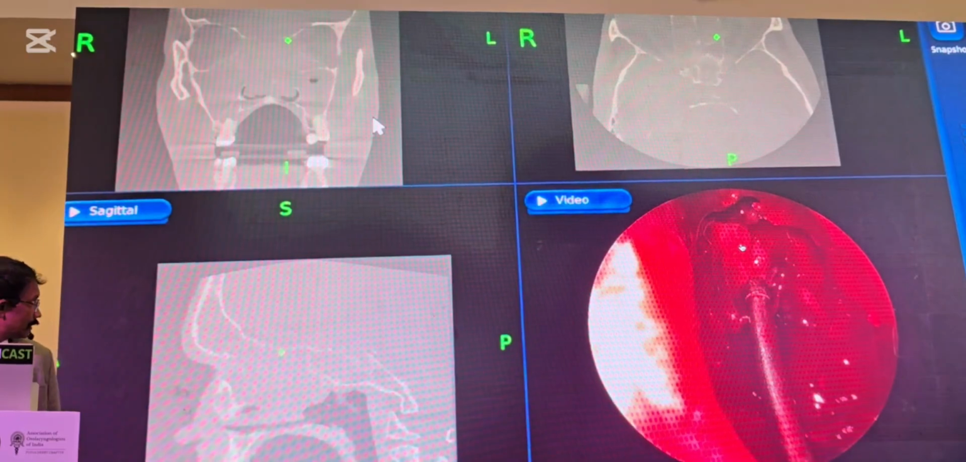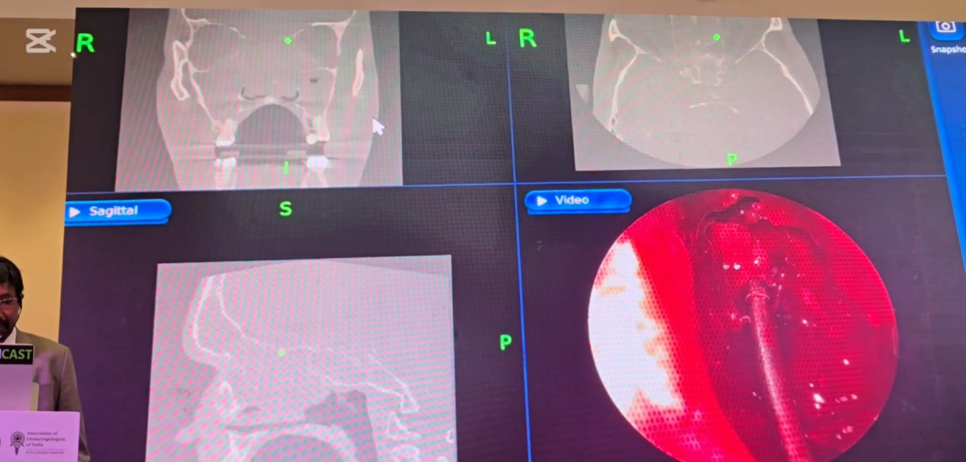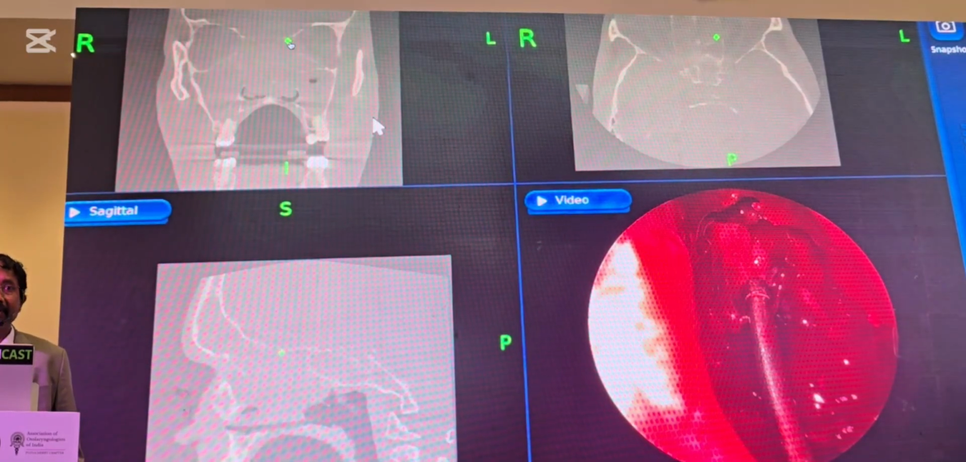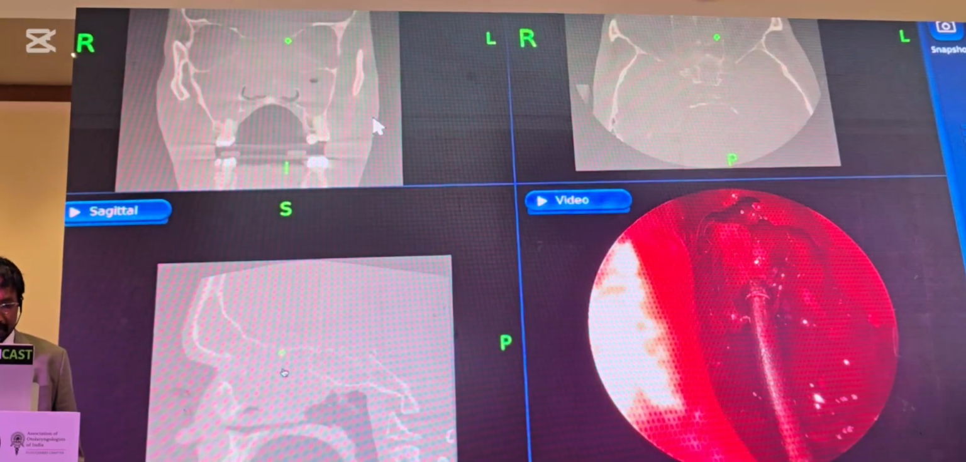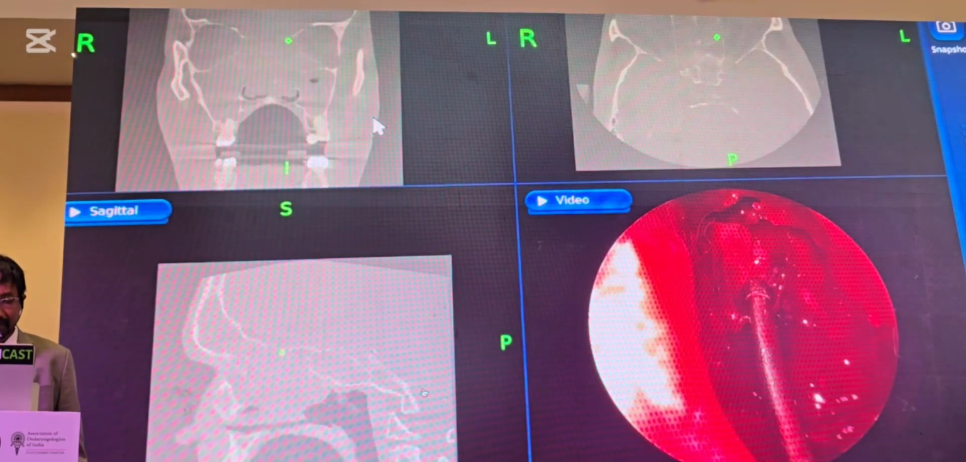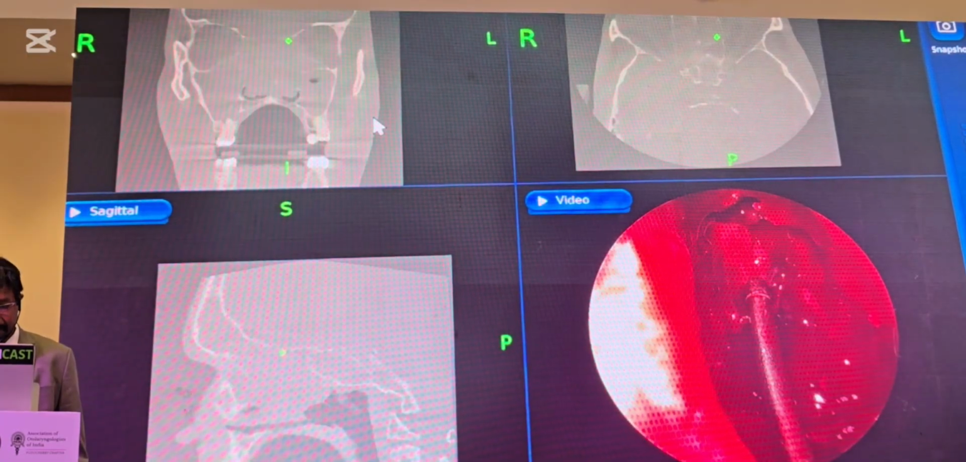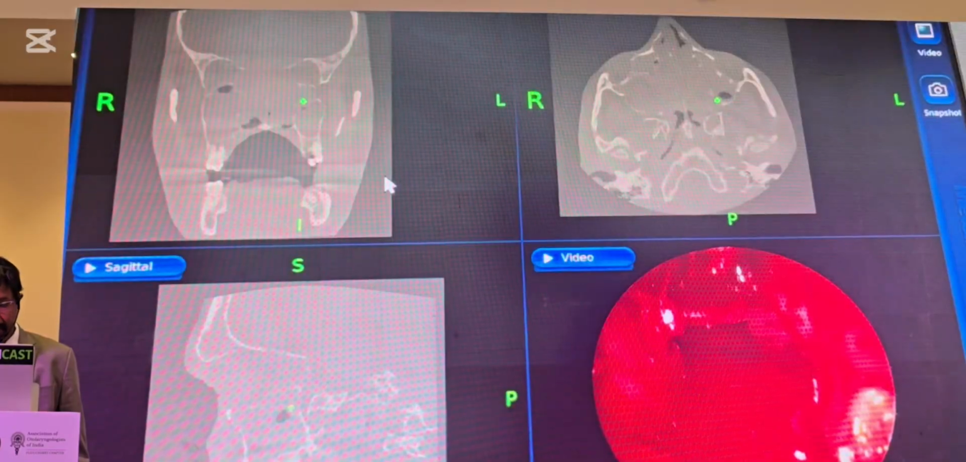Can you see that white color? So that is it. You can compare it here, where we are. Is it clear? So how much it is? So the next video you'll be able to appreciate.